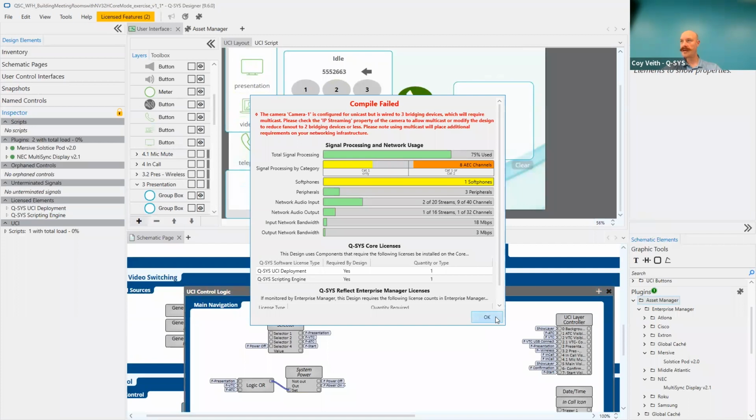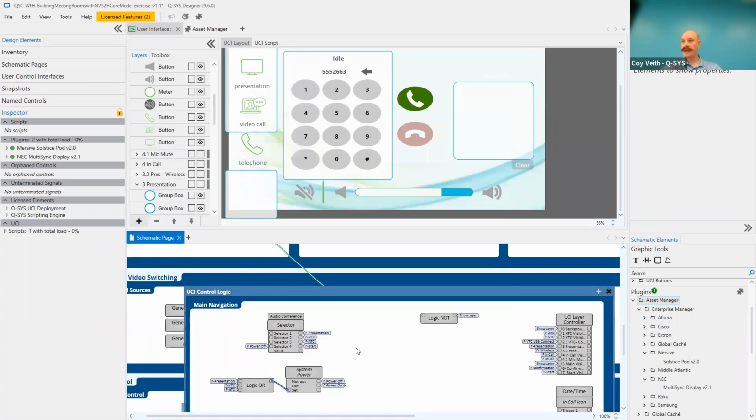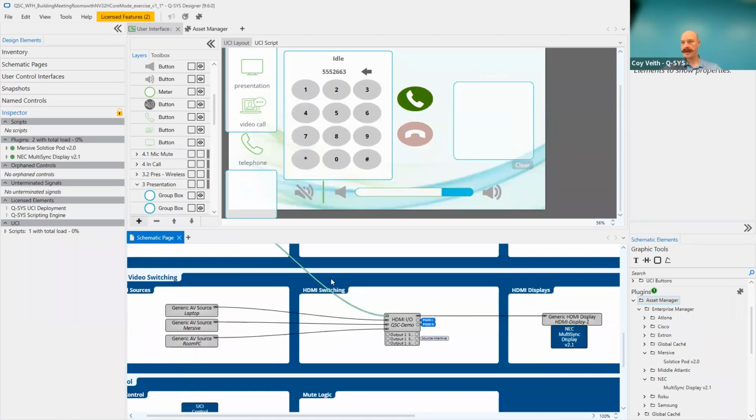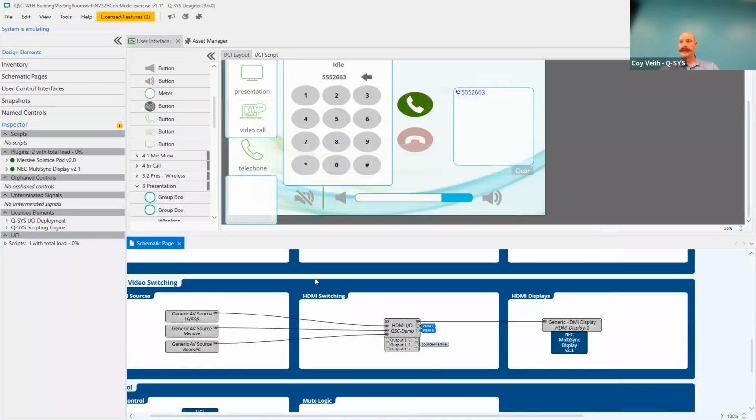Uh-oh, what did I break? Configured for unicast. Okay. I can't tie this in without changing some settings. Let me delete that. And we'll try again. Here we go.